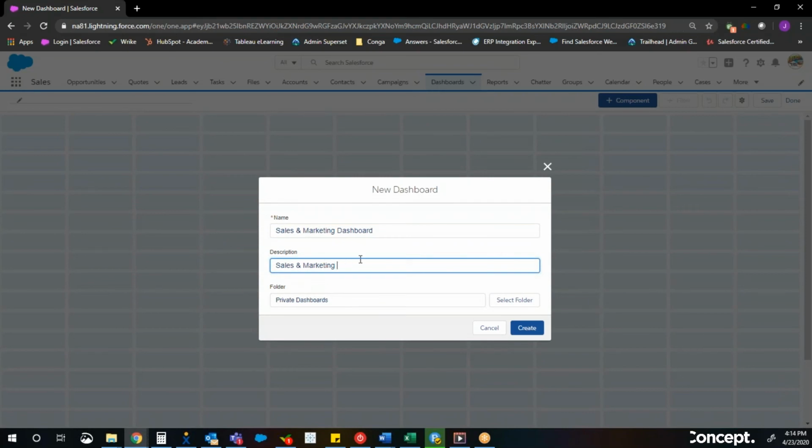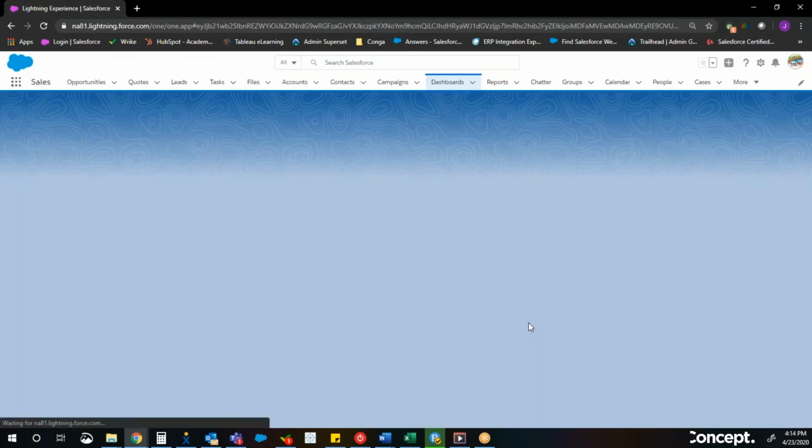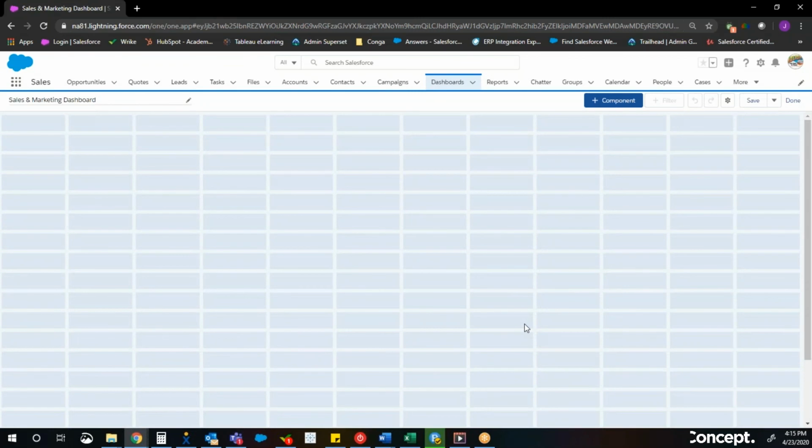Give it a quick description. And again, I'll save this just in my private dashboards folder for now. If you were doing this in your live org, you'd probably want to figure out the right folder to save it in. We'll definitely address that in a later video, but for now, I'm just going to create this dashboard. Once I click create, I have the ability to add components, which are reports in my dashboard.